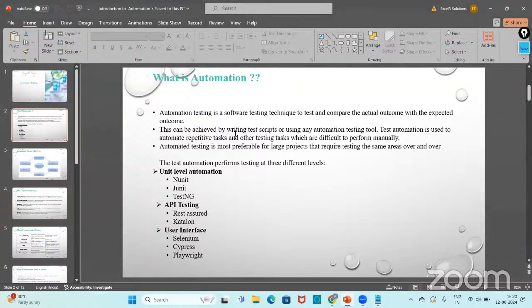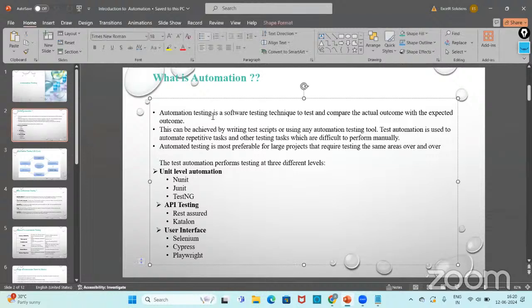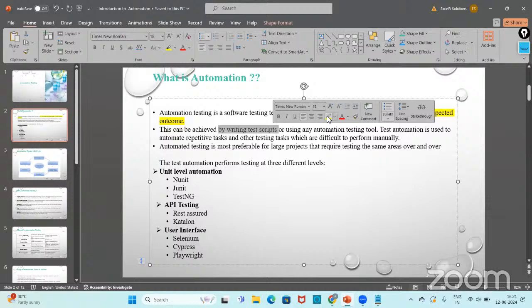What is automation testing? So far, whatever I scribbled and explained to you, the same things are here in the pointers. Let us go through the pointers. It's a software testing technique to test and compare the actual result with the expected outcome. How is this achieved? By writing test scripts, in the sense of code. You can say test code, code, program, or test scripts; everything means the same.